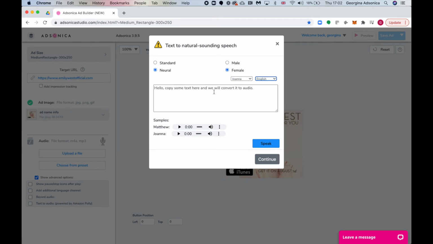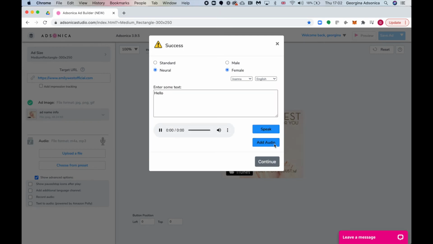Then type or paste the text you want to convert to speech. I'll just say hello, and then click speak on the bottom right-hand corner to test it out. Hello. Finally, click add audio if you want to use it in your display ad.